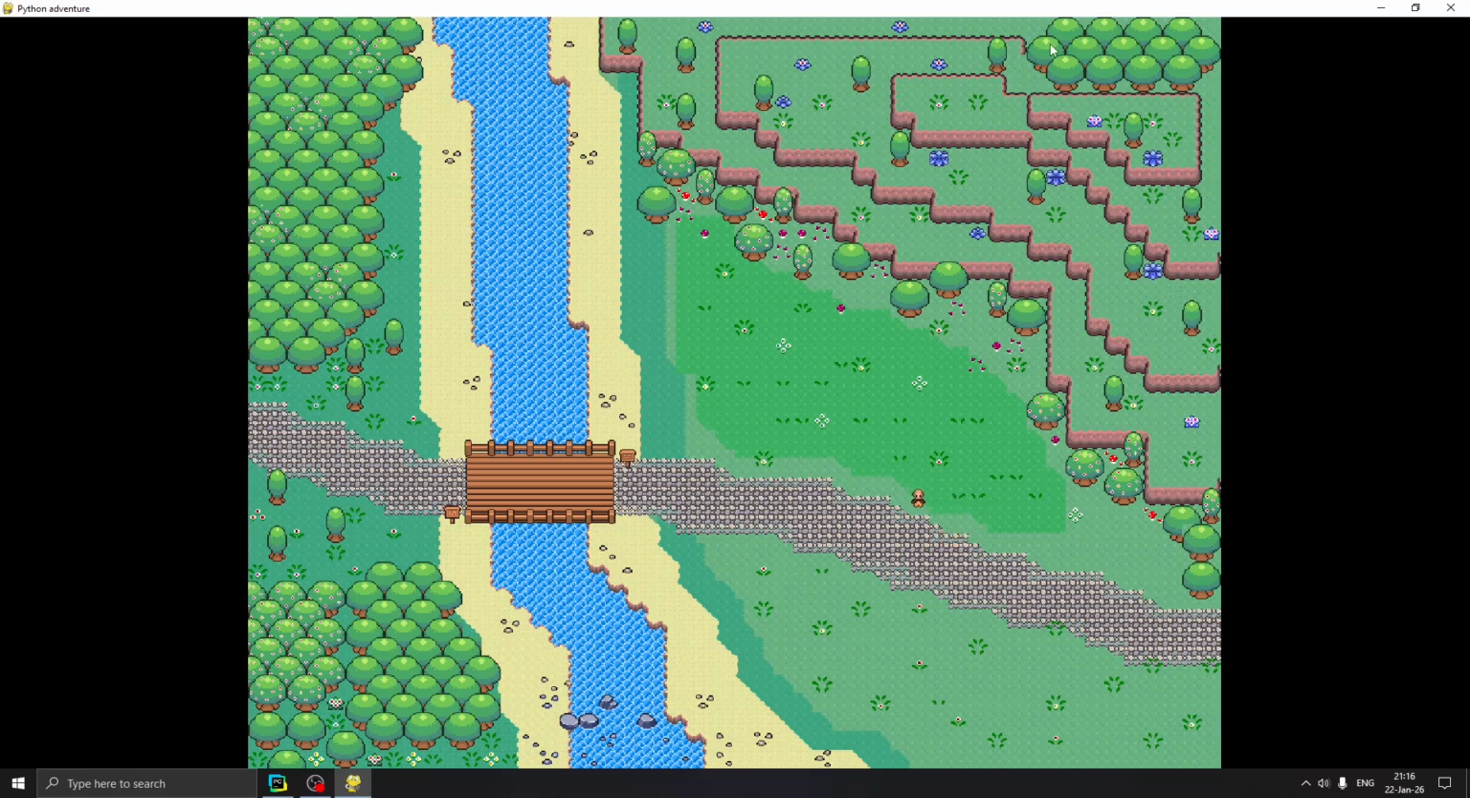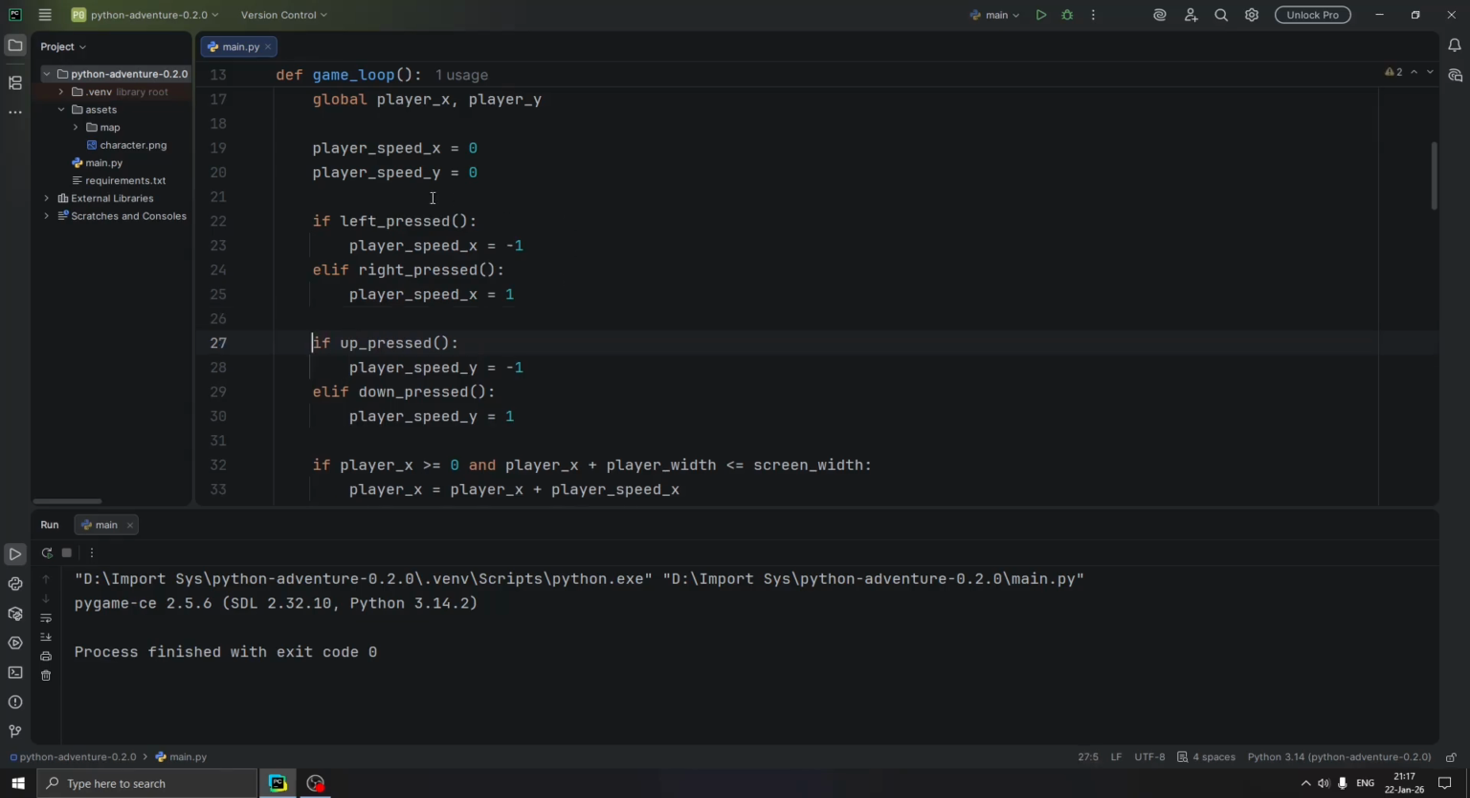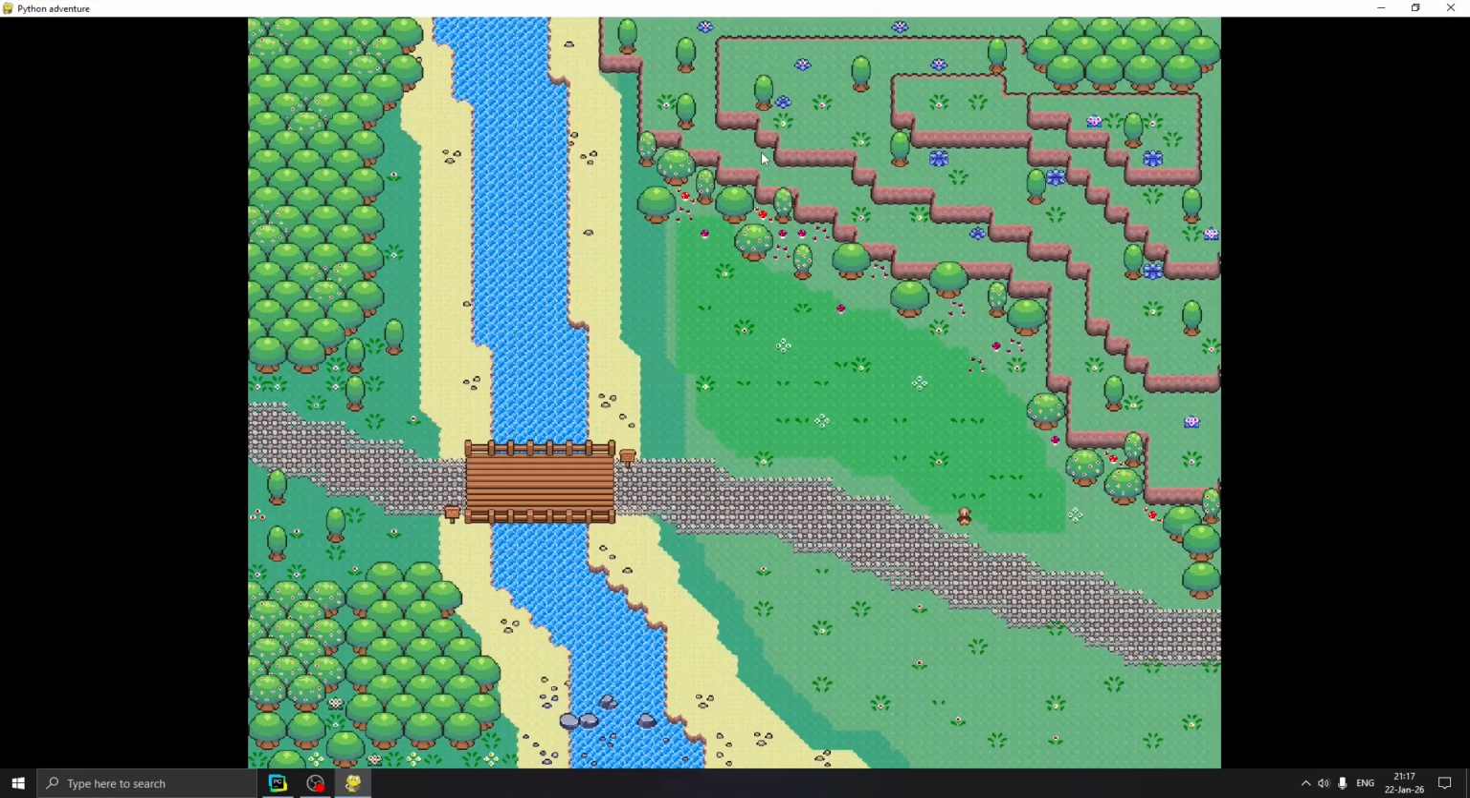But what if we want to move diagonally? We'll allow horizontal and vertical inputs to be mixed. So, our logic is as simple as that. If the left key is pressed, go left, else if right is pressed, go right. If up is pressed, go up, else if down is pressed, go down. And as you can see, we can move in all 8 directions.